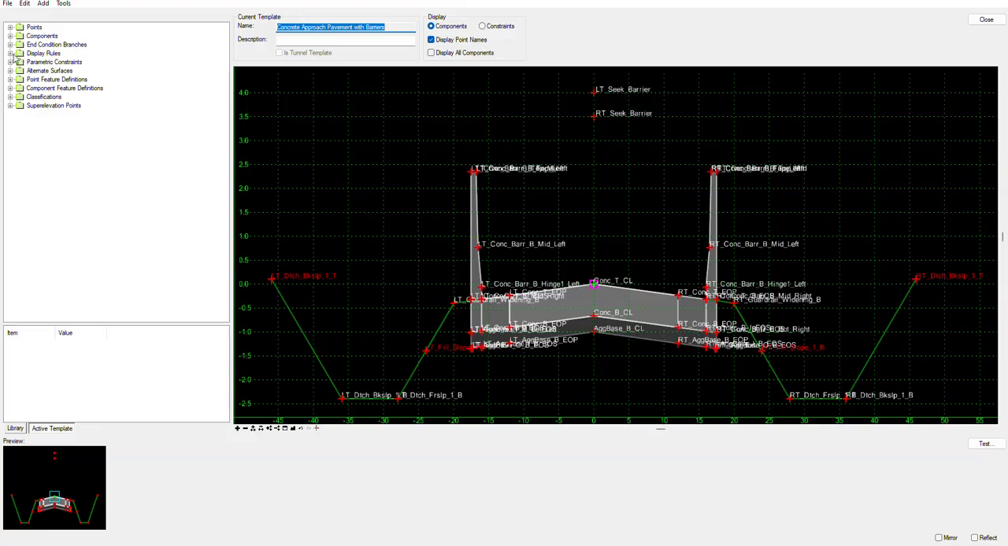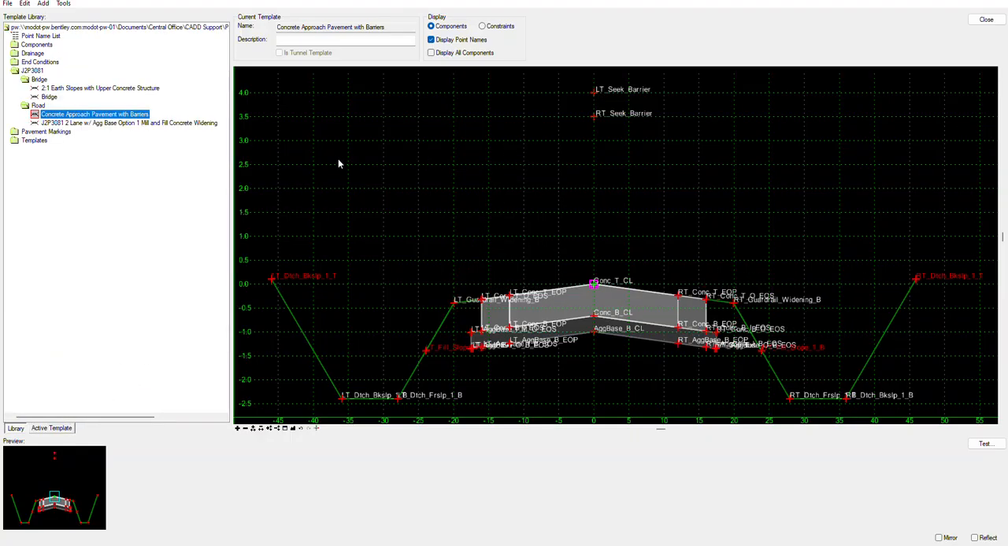But if you go to display rules, you can see that there is a left draw barrier and a right draw barrier already set up. So they're set up to seek out that horizontal feature constraint. It sees it, and it gives us our barriers where that line is at. Okay, so that's what we're using for the concrete approach pavement with barriers.